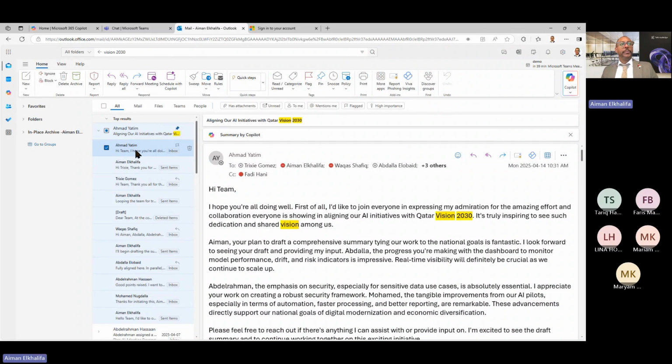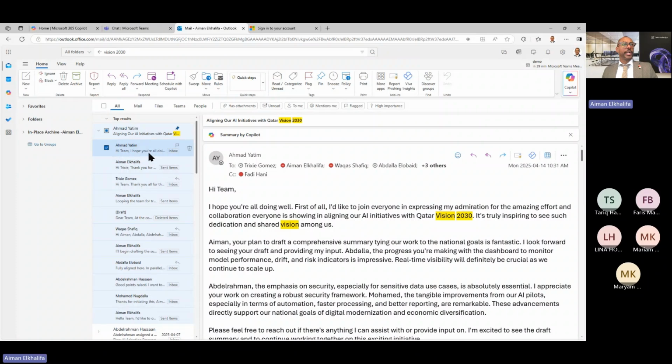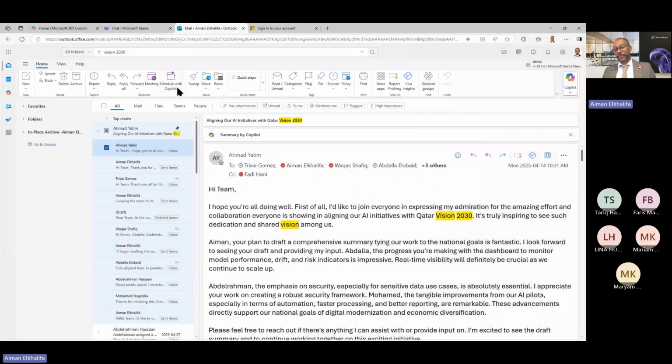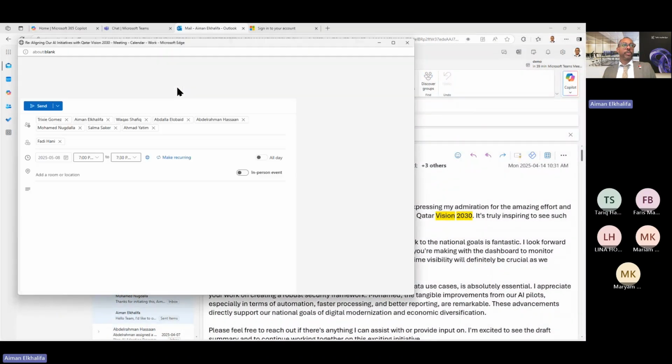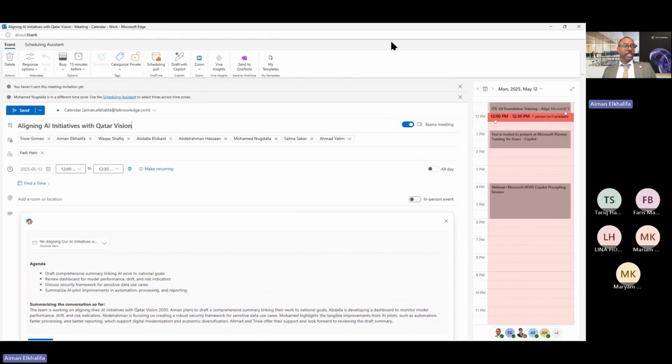Anyway, all of this conversation in here, I want to cut it short and invite them for a meeting. Instead of replying or scheduling a meeting, you will click on schedule with Copilot. Once you click on schedule with Copilot, you let the magic happen.